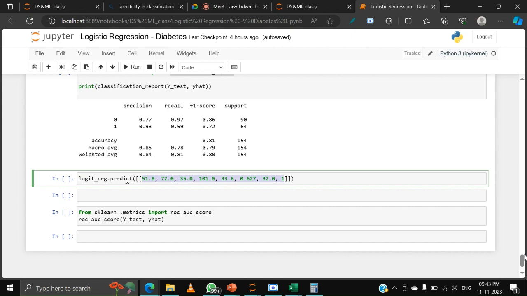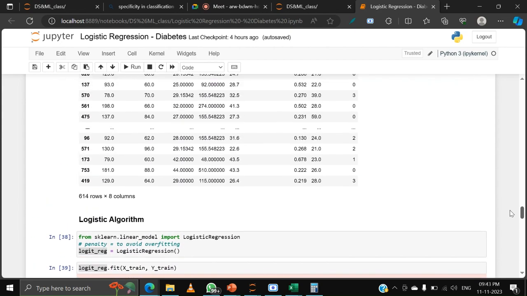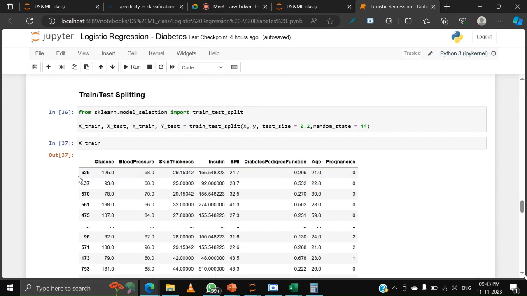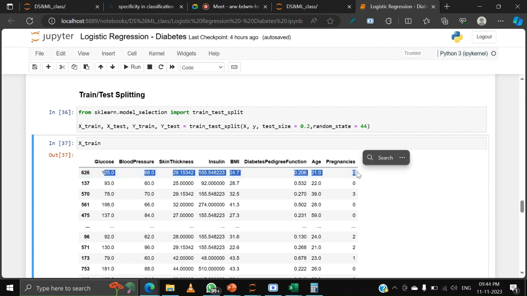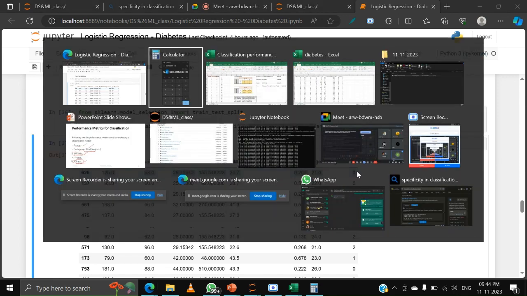New input means the input should be like this. So these many data points should be there. See how many should be there? One, two, three, four, five, six, seven, eight. Eight data should be there. The first one belongs to glucose, second one belongs to blood pressure, third one belongs to skin thickness, and similarly up to pregnancies. So all the input should be given.